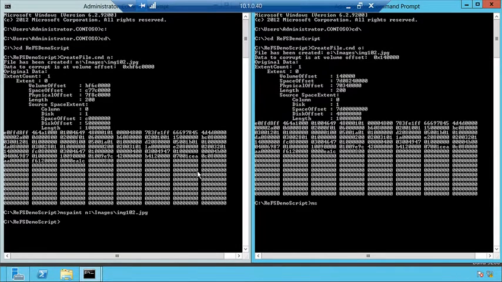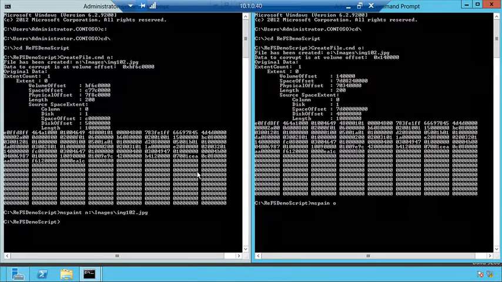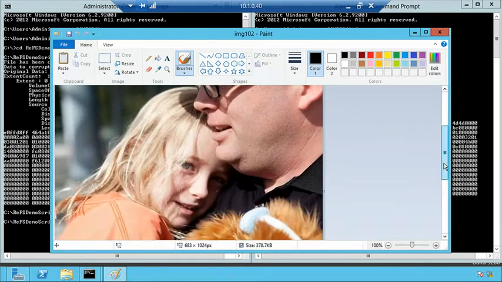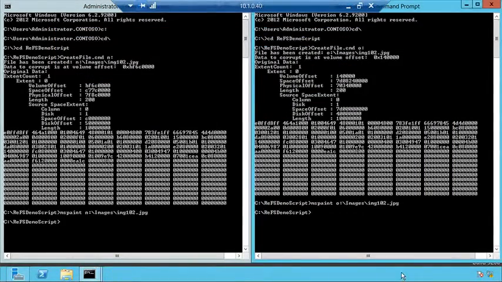To prove it to you, MS Paint. I'm going to say O, images. Oh, MS Paint. Yes, that's demo. Thank you for catching that. Images, image number 2. Look, it's that same priceless picture of my daughter and I from years ago. So it's all good.